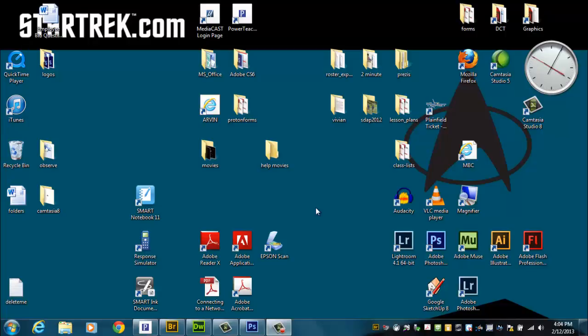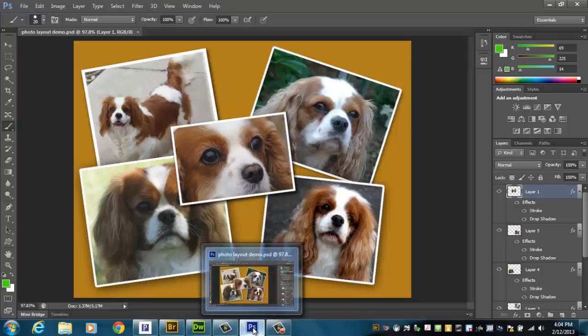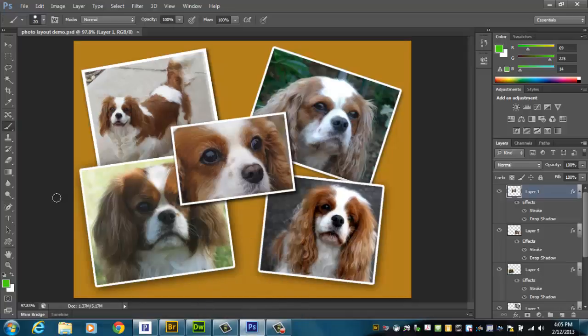Okay, we're ready for our next session in Adobe Photoshop. This is session number 4, and we're going to make what's called a photo layout today. And let me show you where we're headed. This is the kind of thing that we're going to make. All right, let me get that little pop-up out of the way.